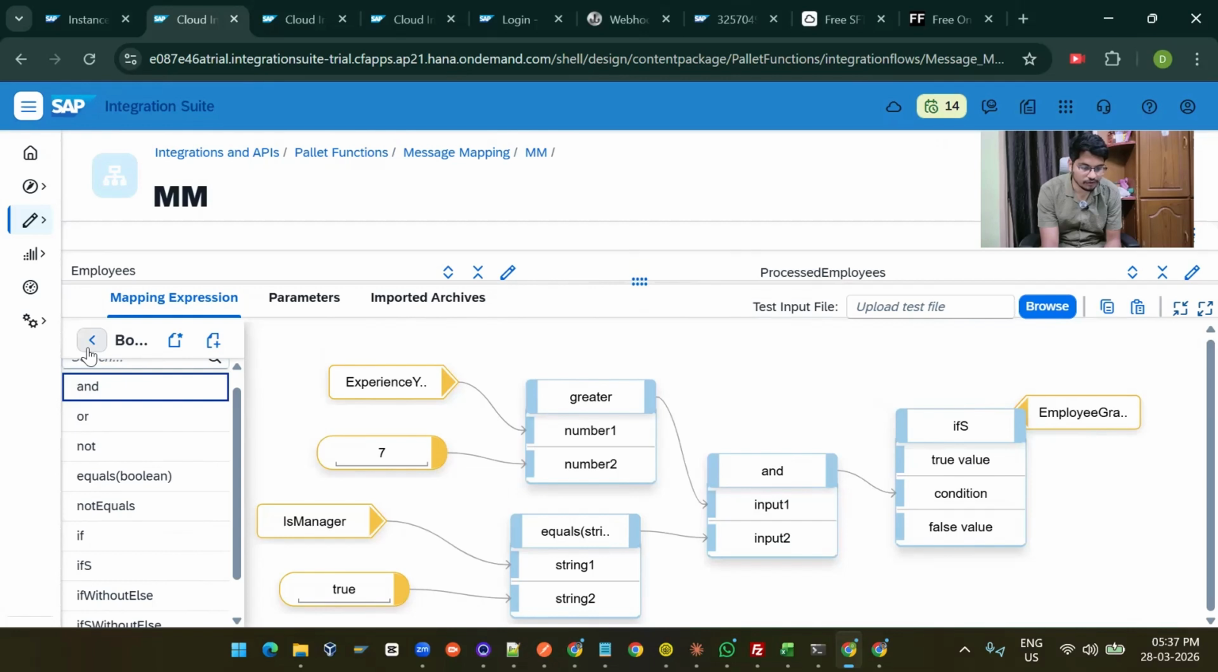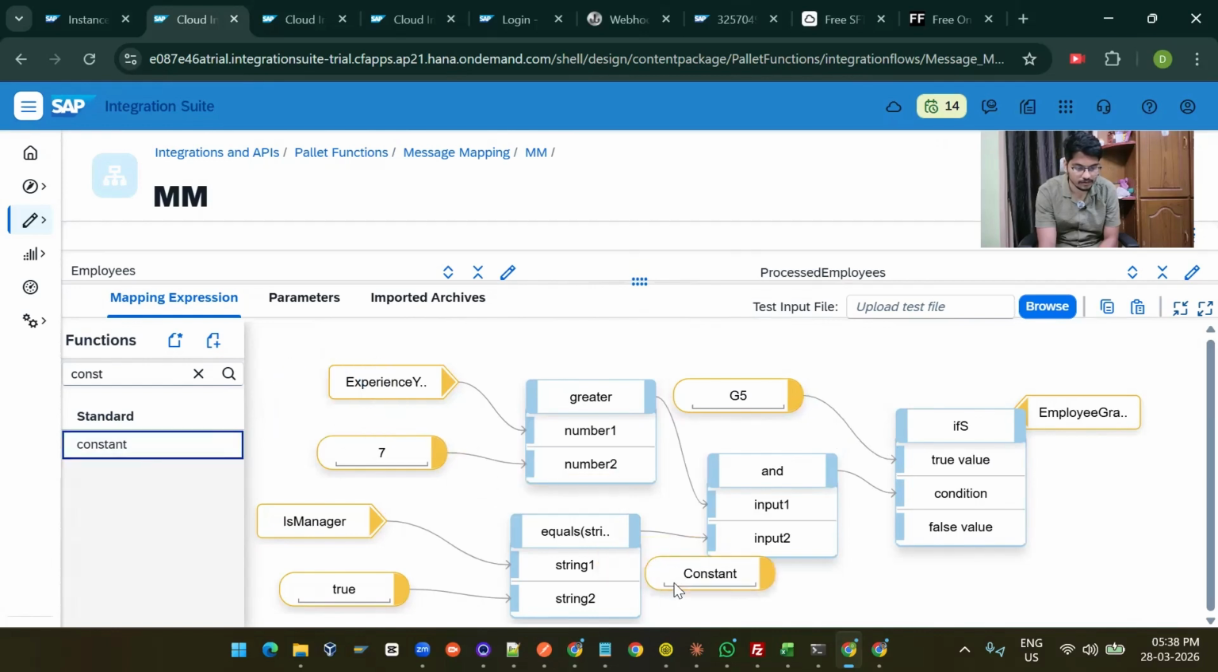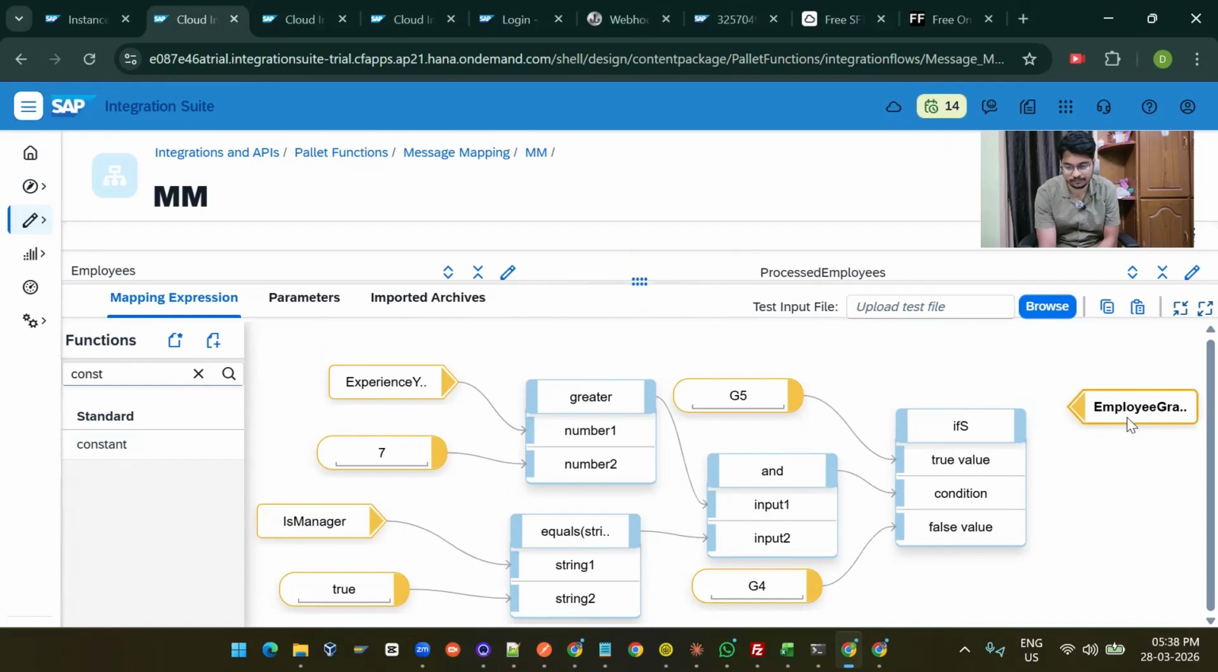What is the true value? I need to give a constant. G5 is my true value and G4 is my false value. That's it.